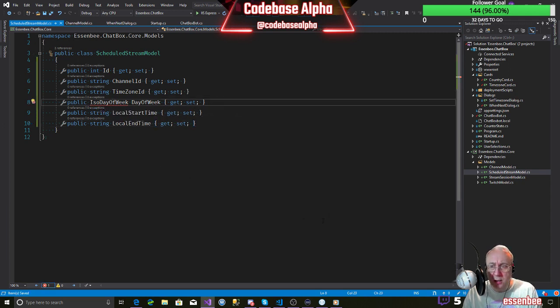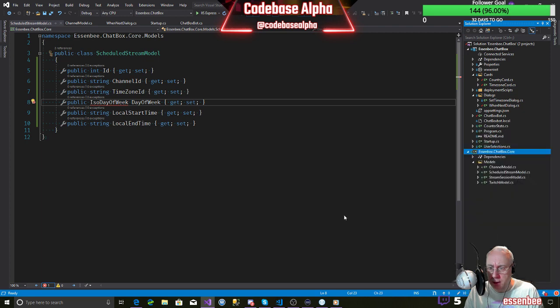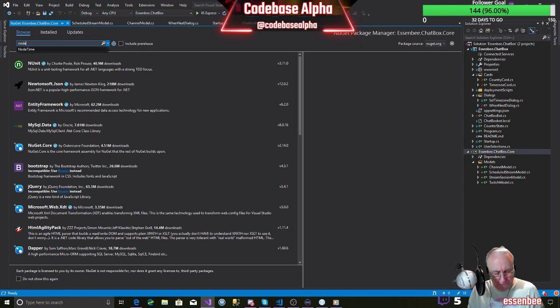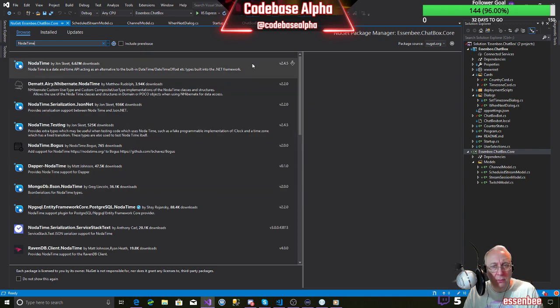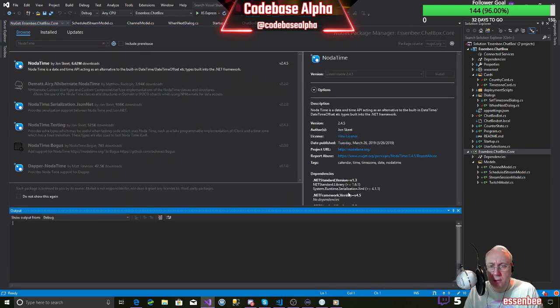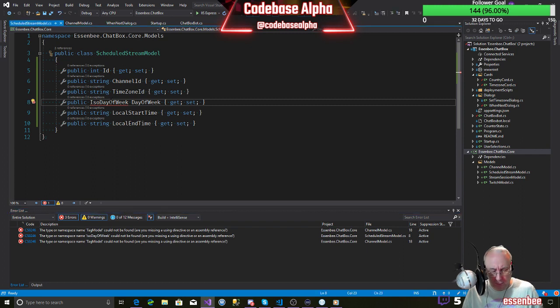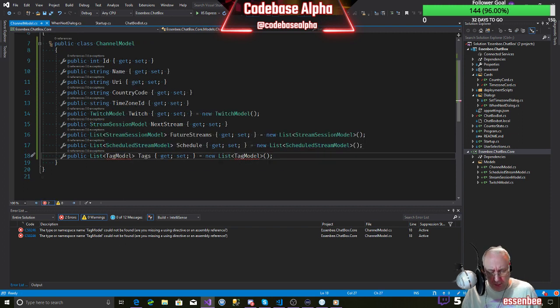ISO day of week. So that's Noda Time. So we're going to bring Noda Time in here. So let's do that while we're thinking about it. So we want to bring in a NuGet package. This is Noda Time. This is the package that we're using for all that kind of time zone related stuff. An ISO day of week is a Noda Time type, so we need to bring that package in. So let's bring the Noda Time namespace in. There we go. Save that, and finally it's tag model.